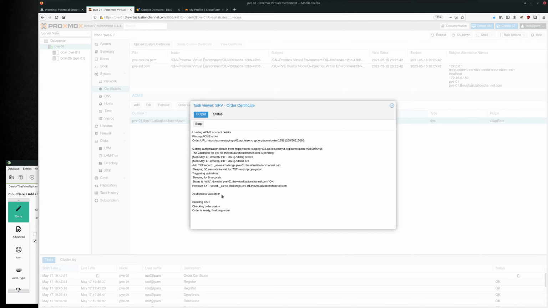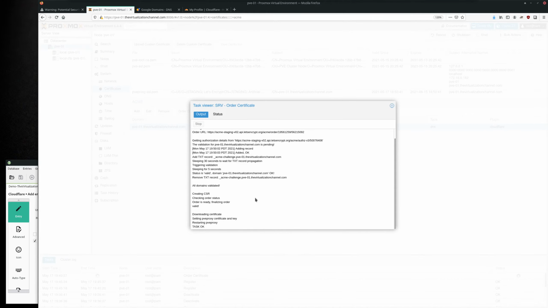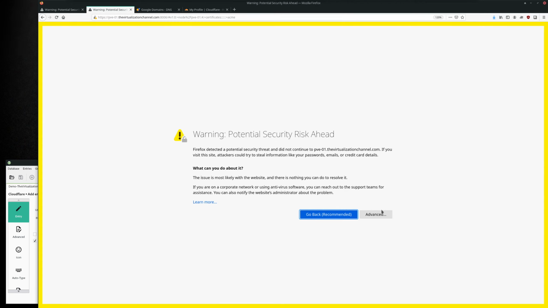As we can see, our domain has been validated. We have been validated as the owners for this domain, and now we are waiting for the LetsEncrypt server to provide us with a certificate, which it has, and now PVE Proxy, which is the Proxmox web server, has restarted, and it should have the new certificate.